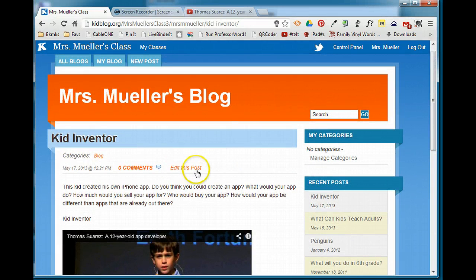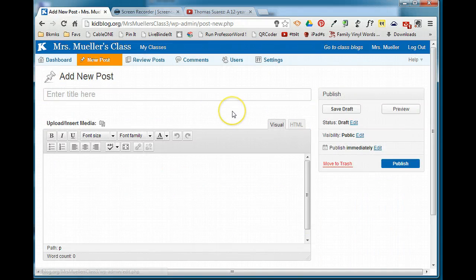So again, to create a new post, if you're in the control panel, you can do it there, but you see also you have the New Post button right here on the front of your blog, so you can go in and create a new post for your blog.